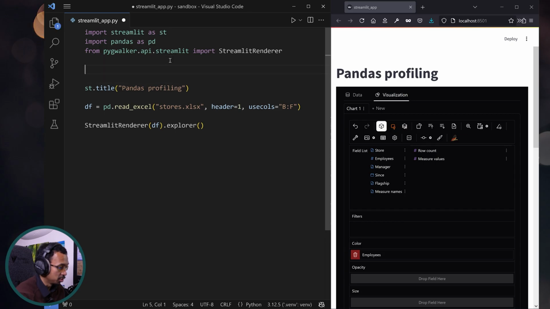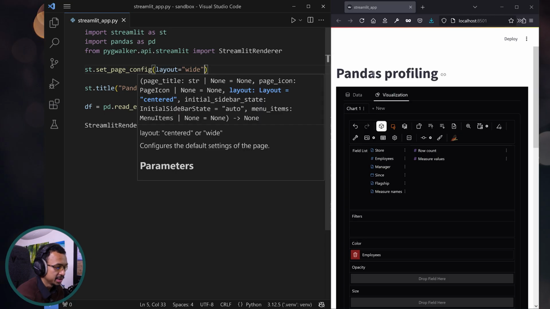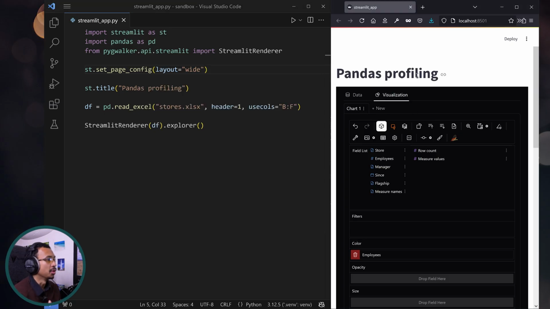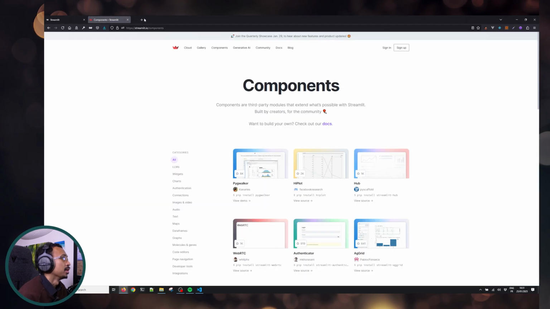Oh yes, there's a way to put it in wide mode by using the set page config. If you want to, there's a layout equals wide, and here it is immediately in wide mode. Okay. Here's the pig walker. It's also the first component in the web page, so really useful.